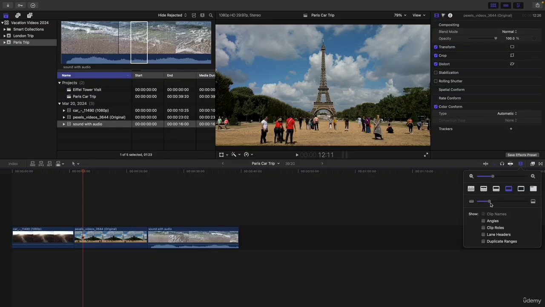Then we have this option which you can see. It will make the clips on your timeline bigger and smaller. Let me show you like this, and nothing else. So according to your comfort, you can adjust the height of your clips. And these are some options like angles, clip roles, lane headers, duplicate ranges. We basically don't need them right now. We will discuss them later on.